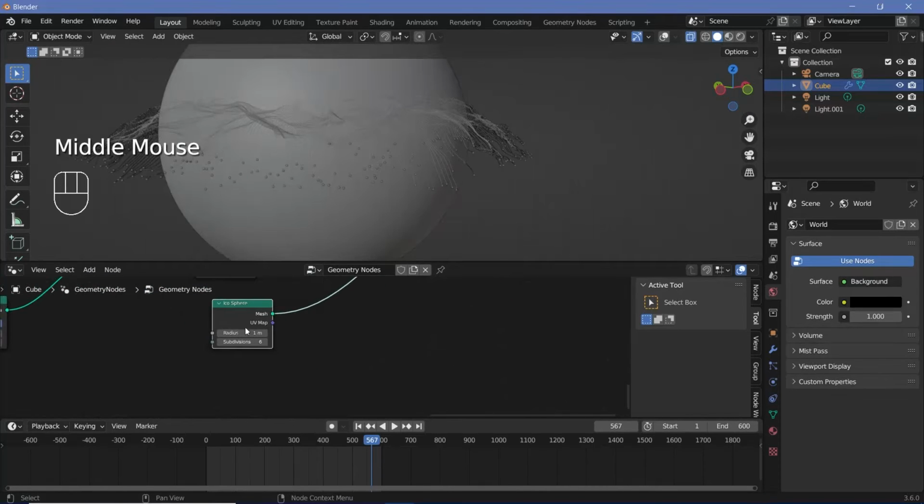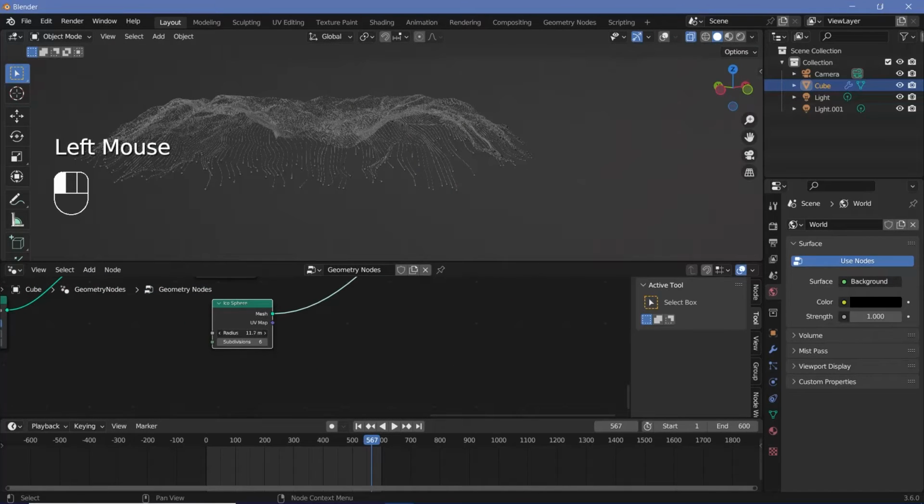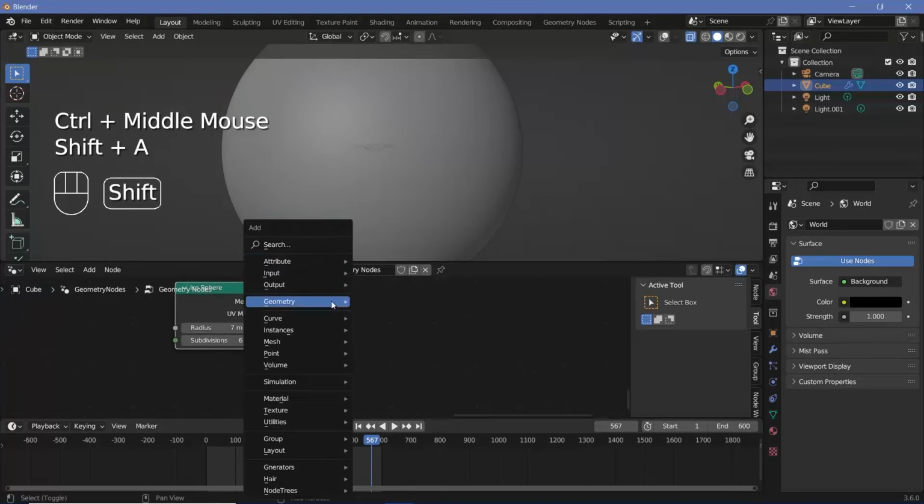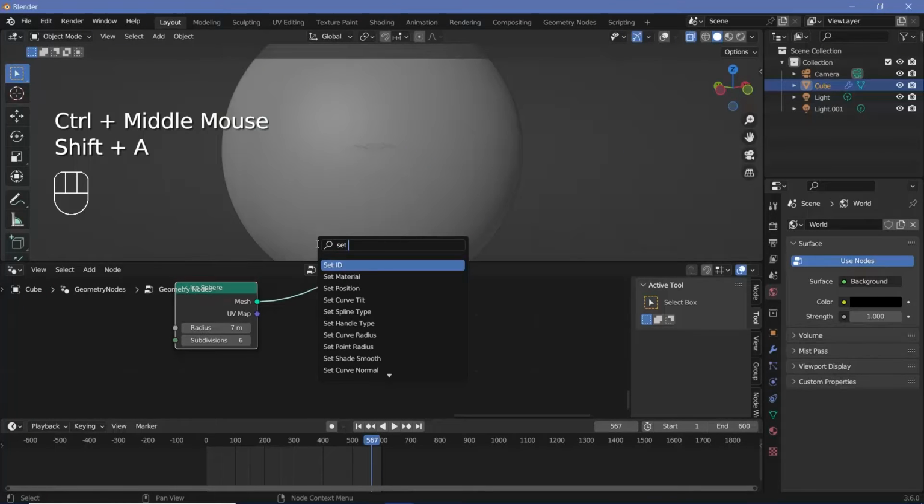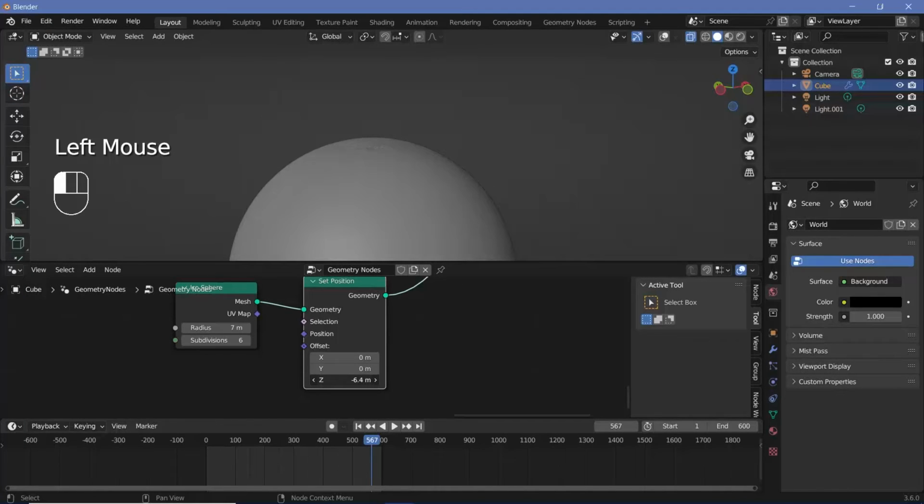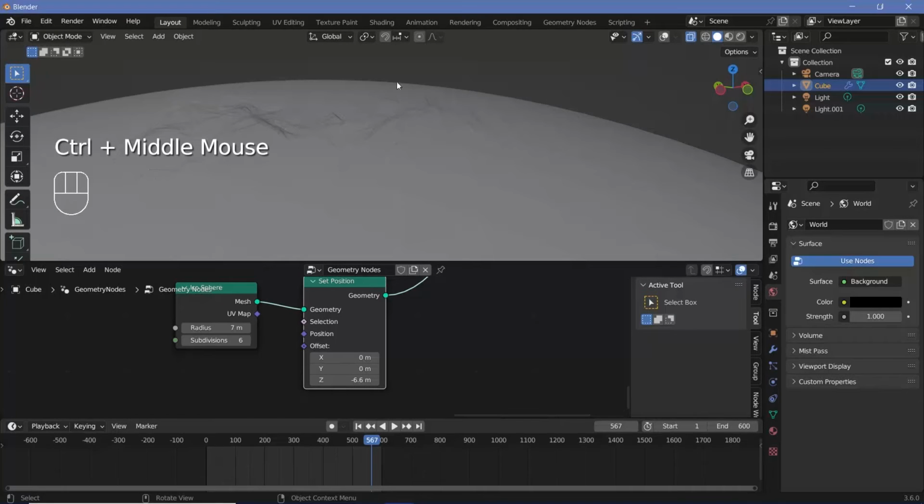Now let's go ahead and increase this radius to a very high amount. Let's go with a radius of maybe 7 units. And then we have to go ahead and bring this down so that only the tip is present right here. So to bring this down, we'll press Shift A and search for a set position node, and then we'll just bring this Z value down until it's just above the eye. So something like that looks great. And we have this dome shape right here.